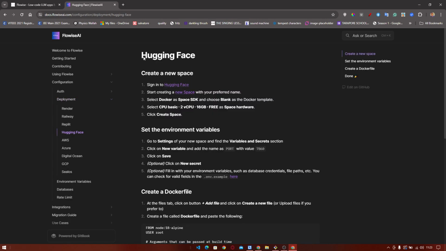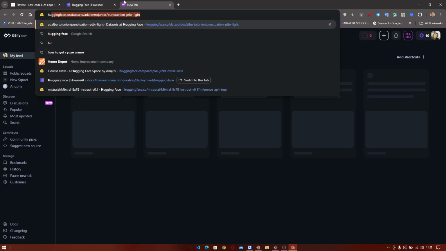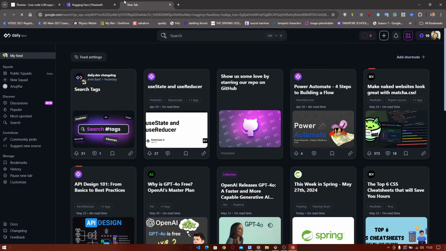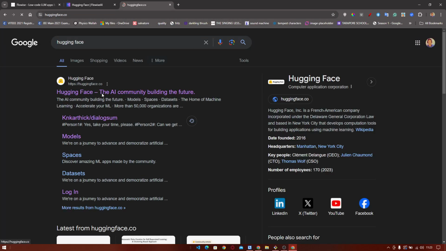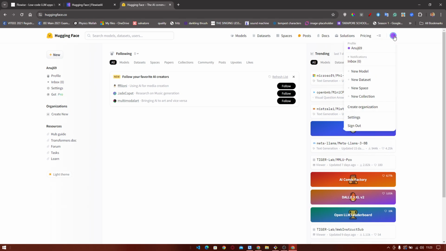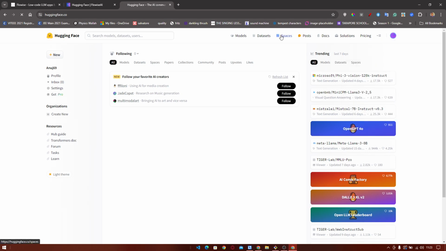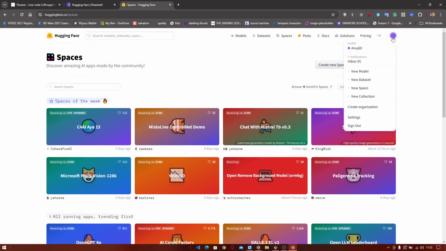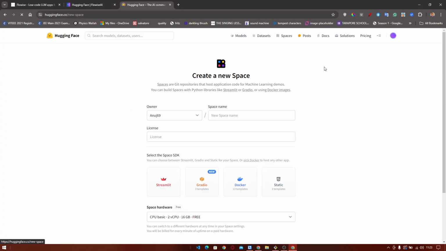In Hugging Face, first you need to have a Hugging Face account. Simply go to Hugging Face and make an account there. It's a simple sign up thing; you will easily be able to do that. Now simply go to spaces. That's what they tell, and all you need to do is create a new space.